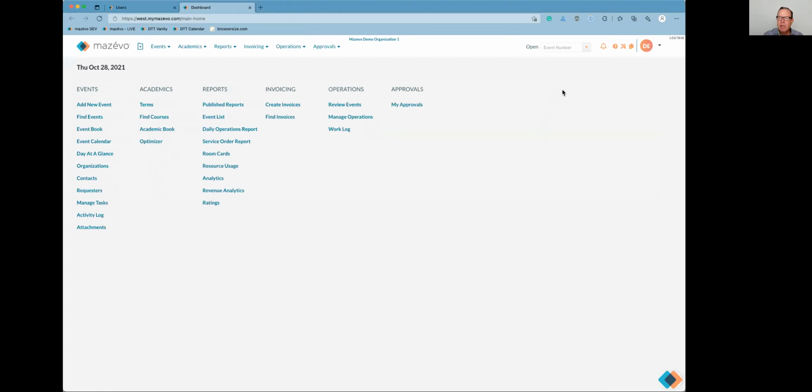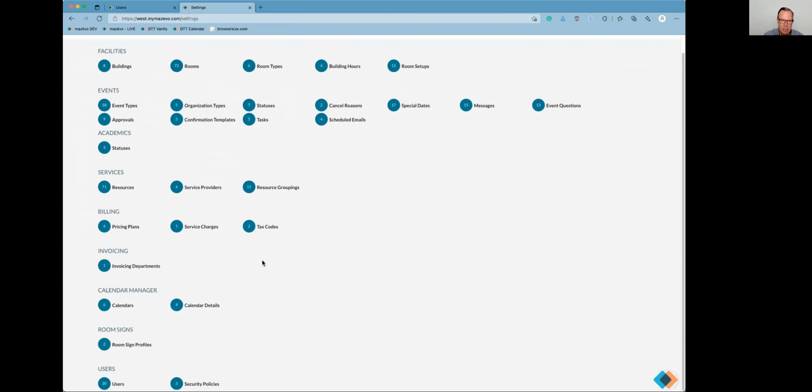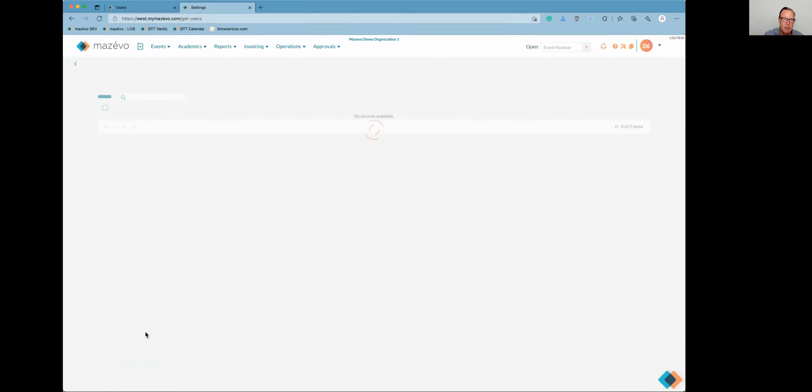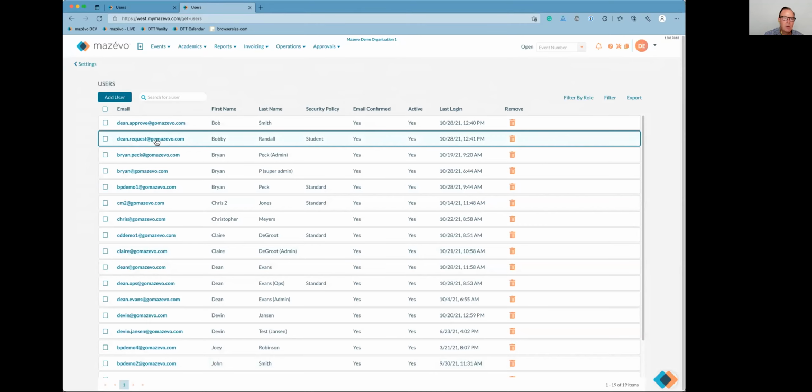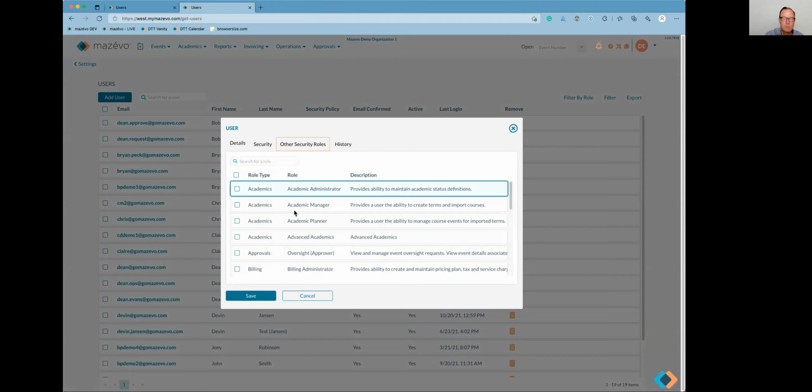I want to look at some of the other administrative roles that you can assign to users rather than saying, I want somebody to get in here. A global administrator has access to everything in settings. There are some other roles in here that you can assign to somebody. So I'll go into that requester that I was on the other browser.